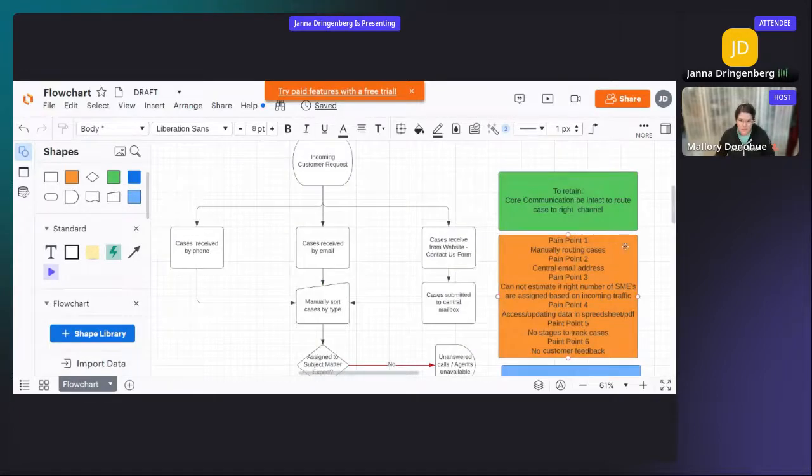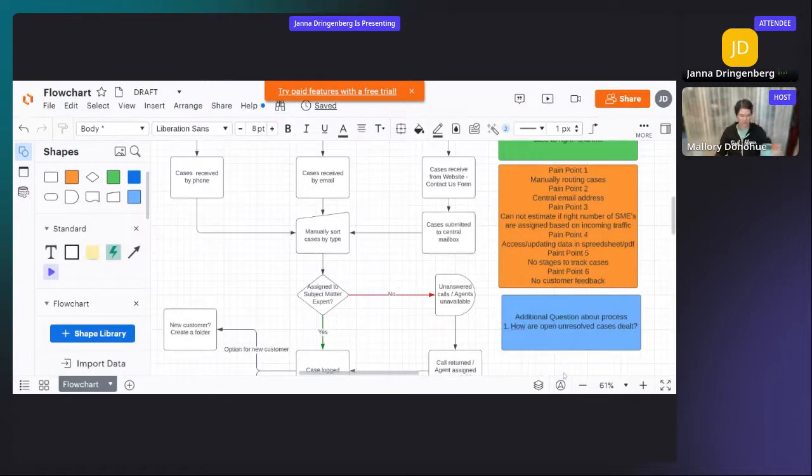And then we had our pain points right here. Manually routing cases, central email address, cannot estimate if the right number of SMEs are assigned based on incoming traffic, updating data in spreadsheet and PDF, no stage to track cases, no customer feedback. And then one question that we would have is, how are open and resolved cases dealt with?